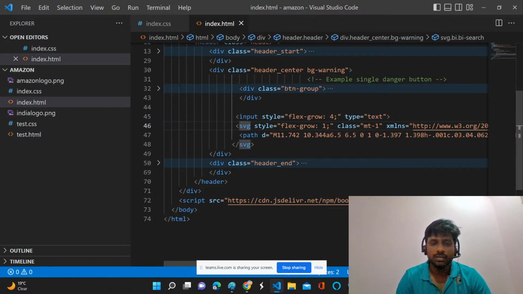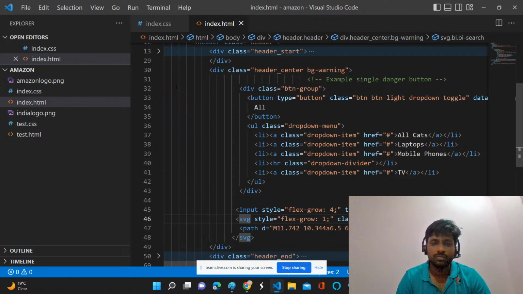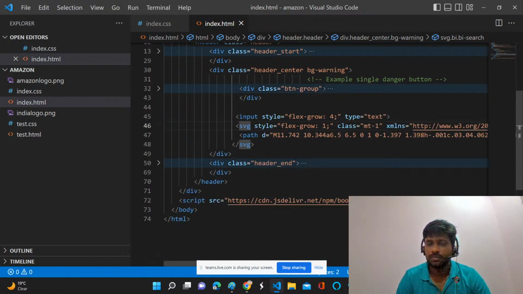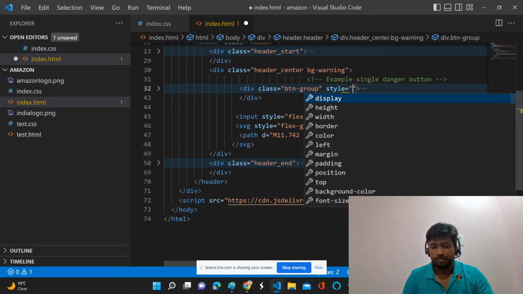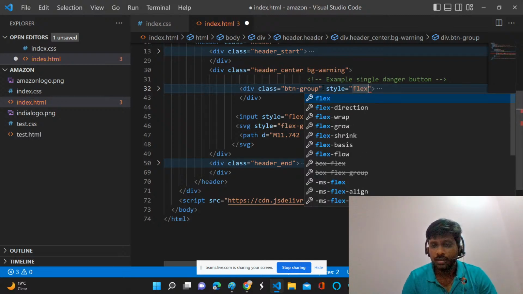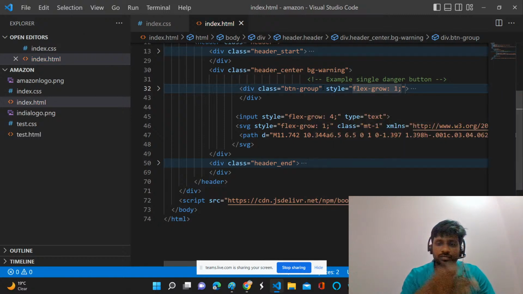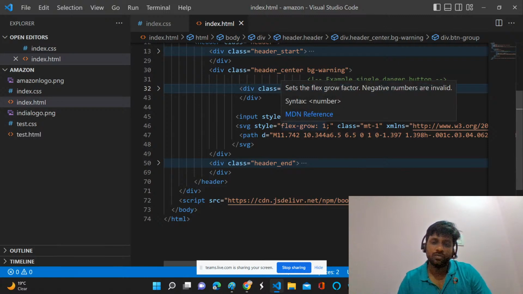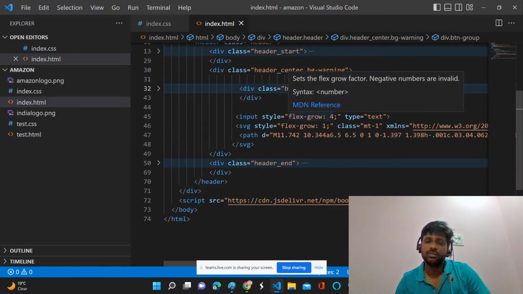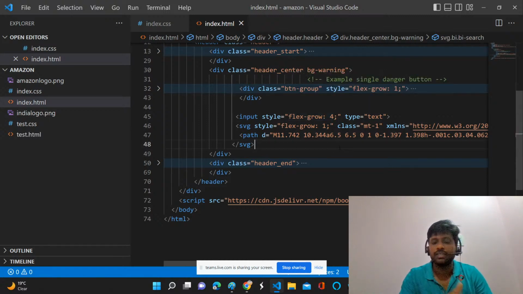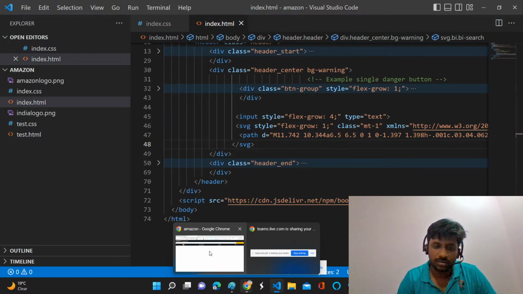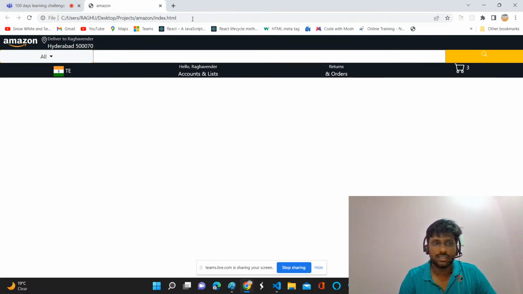Do you have any class for this button group? If you don't have, we can add some style here itself. Style, flex grow. So I'm giving a 1 share here, flex grow 1, and for the search box I am giving flex grow 4 times. The search box should take more space, or sometimes we can say width 100% so that it will occupy however much space is available. So CSS is a tough thing.